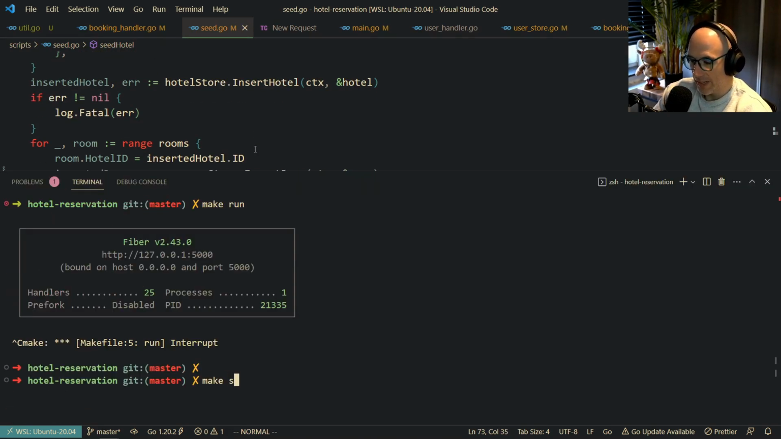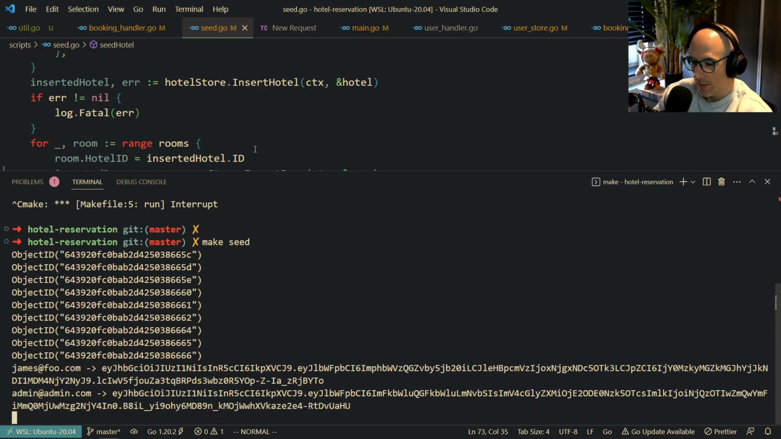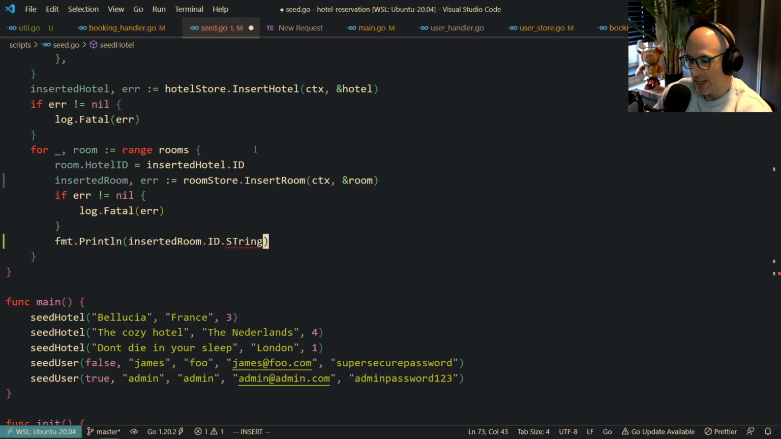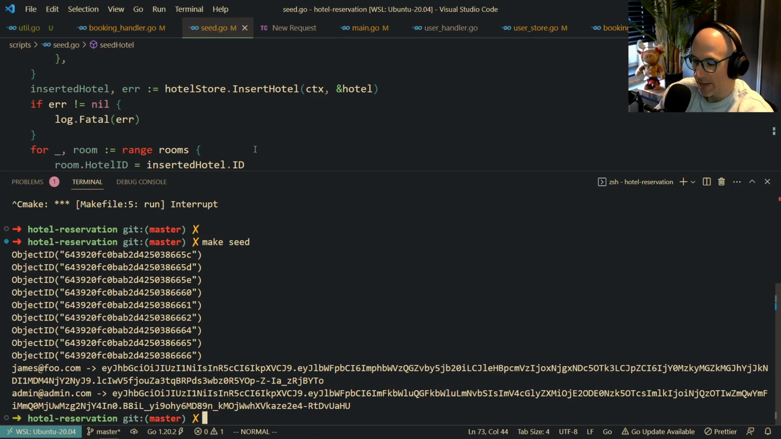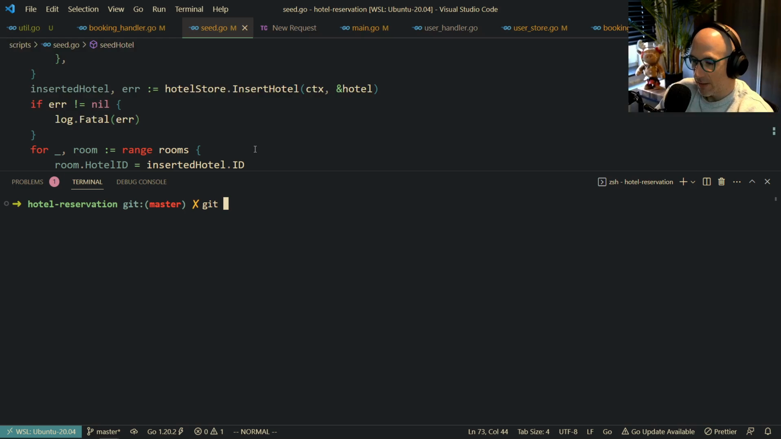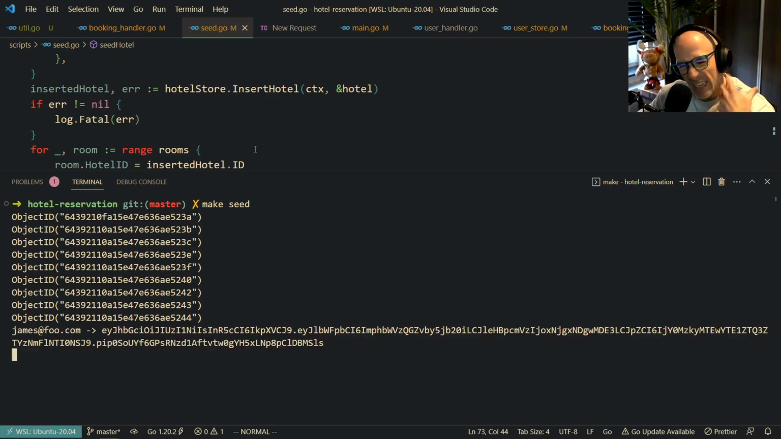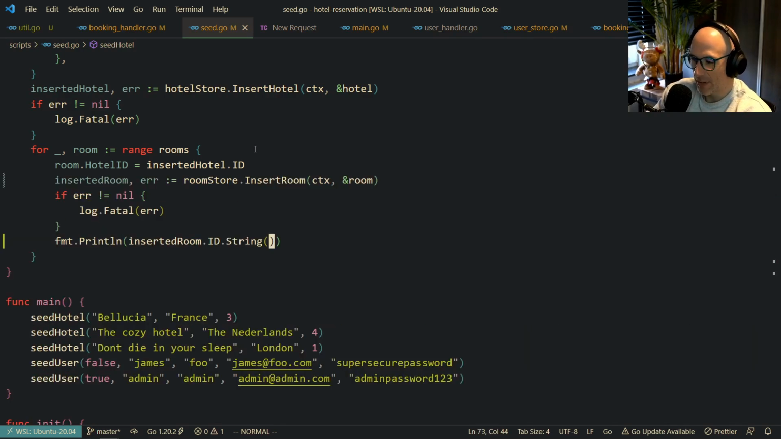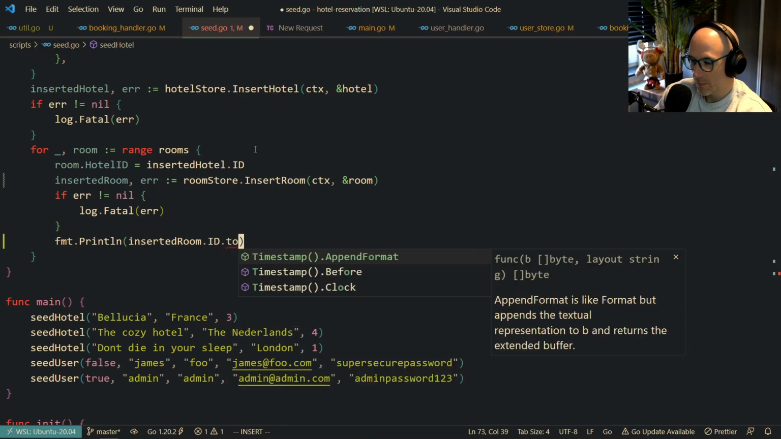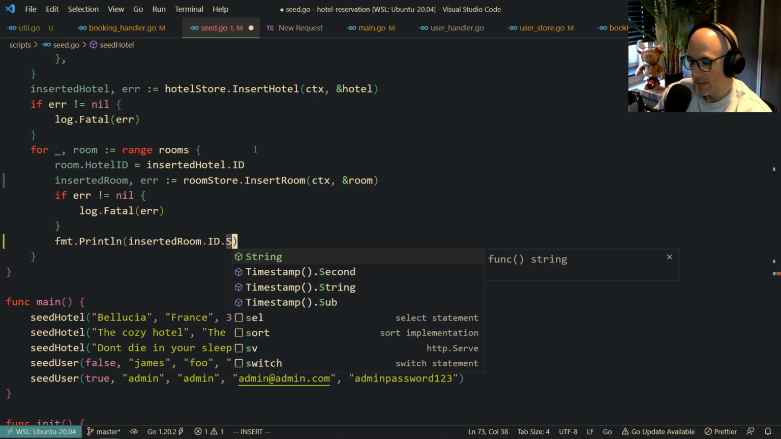Look at this. If I do a make seat right now, right? So we're gonna have these rooms. That's fine. Can I do a string? I think the string representation is a little bit weird. It's not actually working that good. Make seat. You see, it keeps giving me this object ID, right? That's a little bit nasty. Can we do toString or something? No, we can't.